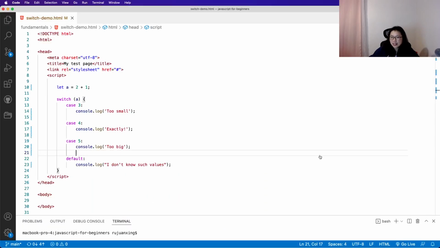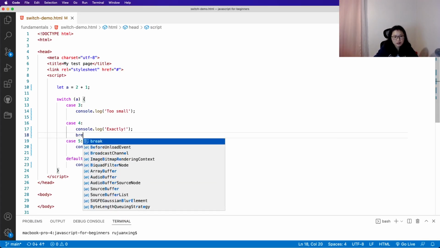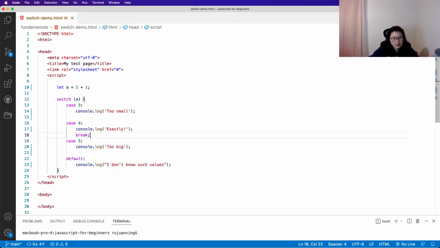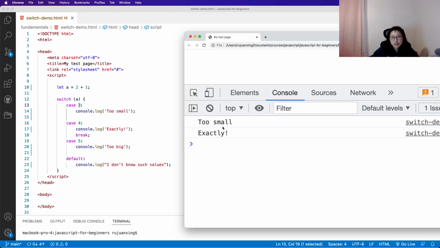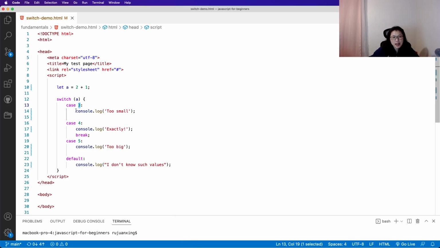Okay, and let's do one more thing here. Suppose I add a break here, and the condition is still 3. Let's see what's going to happen. You will see only two statements, too small and exactly. Because it goes to case 3 and executes this one, and I don't have break, so it will continue on to case 4 without checking, so you will see exactly. But in case 4, I added a break, and after the break, it's going to stop.